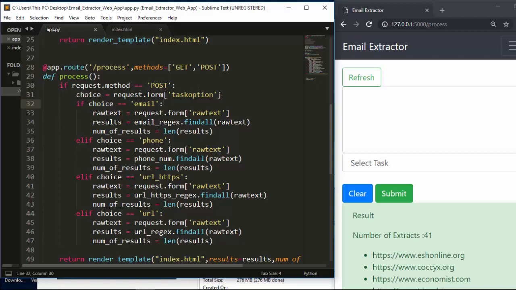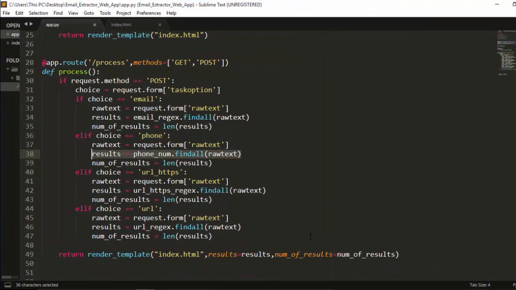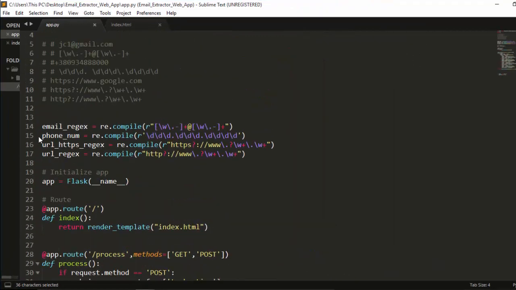Then if that option is email, use the regular expression for email. If it is phone, use it for phone, and so forth, right? They're going to send the result back perfectly. So this is the regular expression for email, for phone, for HTTPS, and for the normal HTTP. So you can create complex, sophisticated regular expressions to accept a lot of stuff.